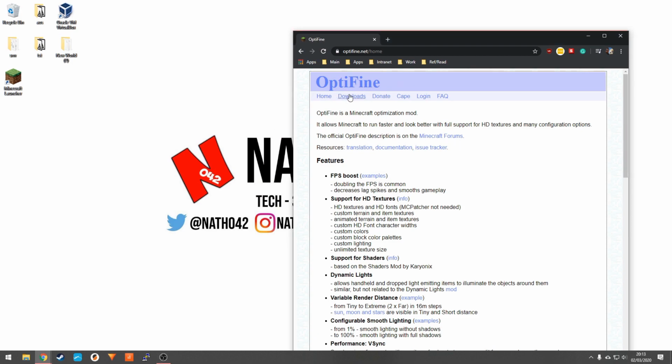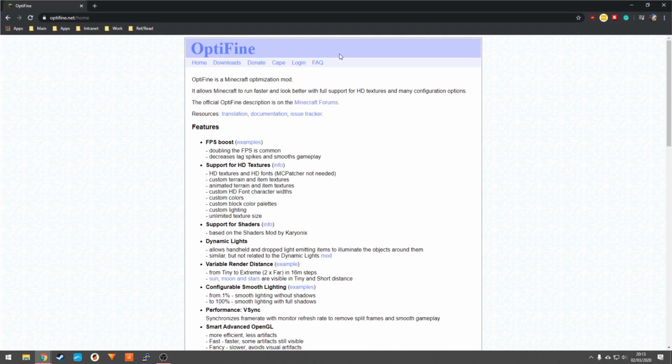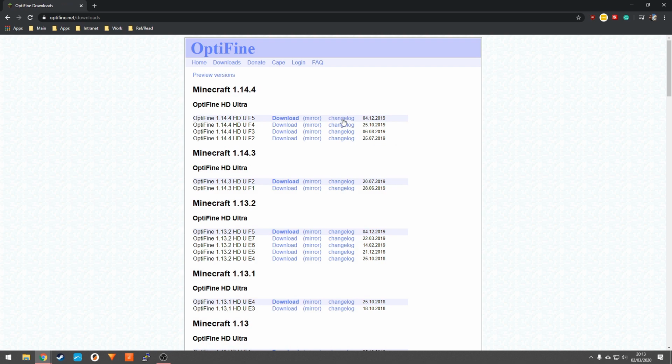So if you go to optifine.net, it will take you to this website here, which is Optifine, a great website, a great mod that actually does allow you to do loads of different stuff. Now, when I first came onto here, I looked at someone else's video because I didn't actually notice this at first. Optifine HD Ultra 1.14.4. Well, that's no good because I got 1.15.2.